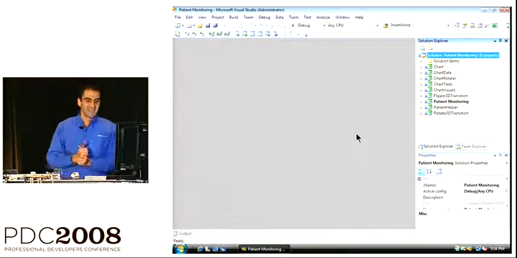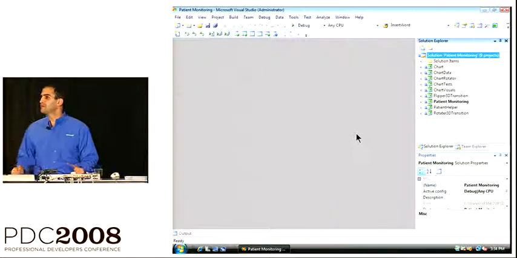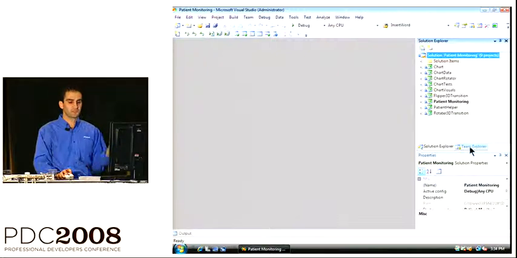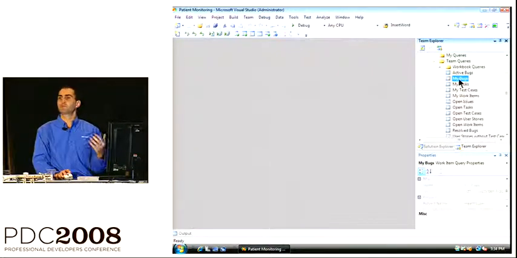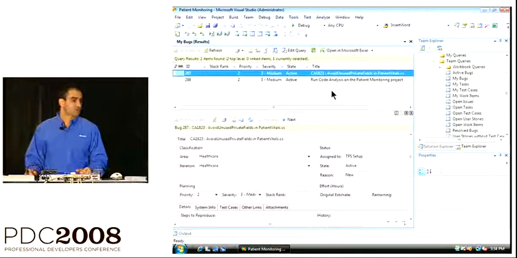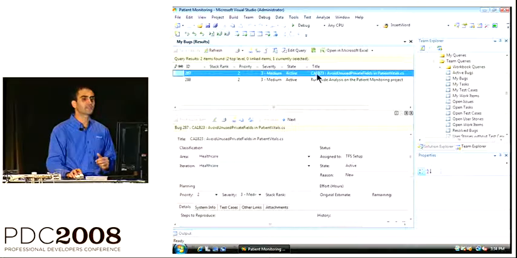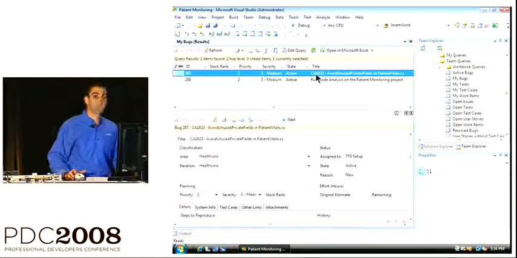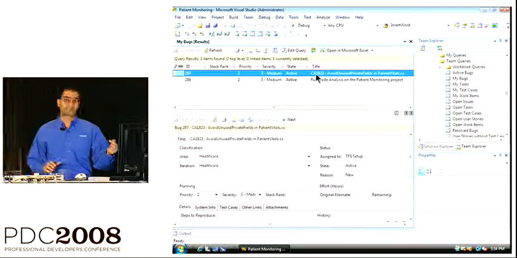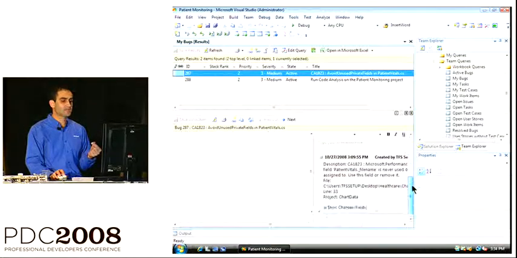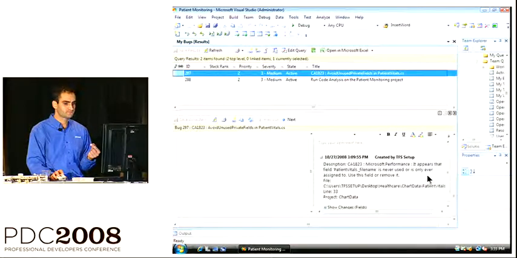Yeah, thank you. I'm going to basically go through a day in the life of a developer. To start off with, I'm going to switch over to Team Explorer and open up my bugs. I see that I have a couple of bugs showing there. The first one says it looks like a code analysis violation. As I mentioned before, code analysis is one of the systems that we have in place today to prevent you from entering bugs to begin with. Let's read the description of that analysis warning to find out more about the bug.